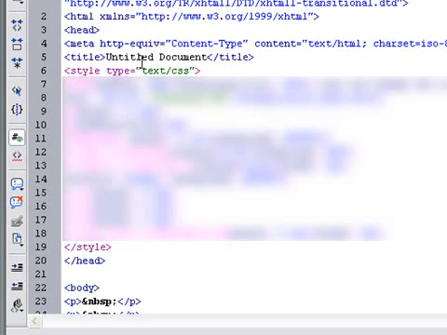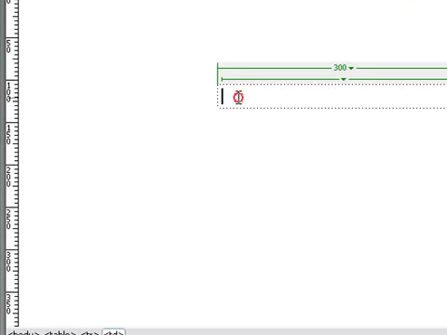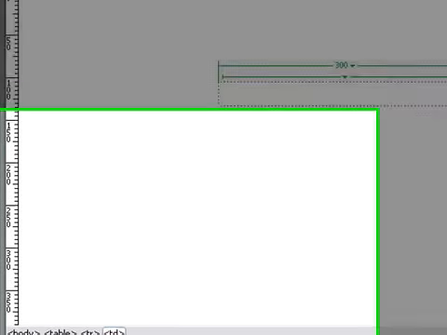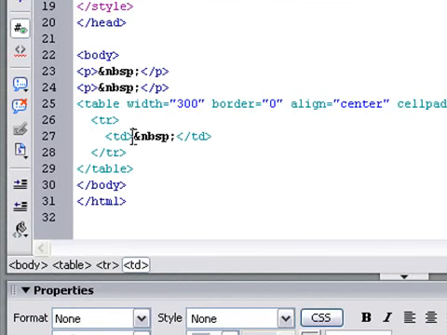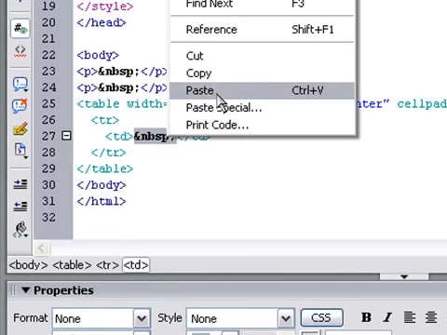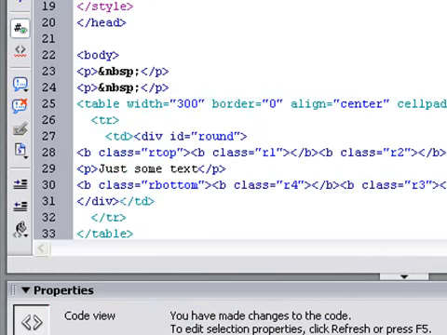Go back to your Dreamweaver window and go back to Design View. Place your cursor in the table that you created earlier and switch back to Code View. Select the code that's in there at the moment, then paste in the new code that you just copied. Switch back to Design View.